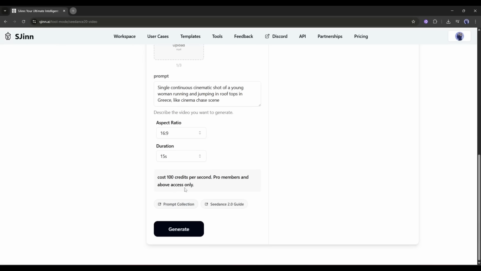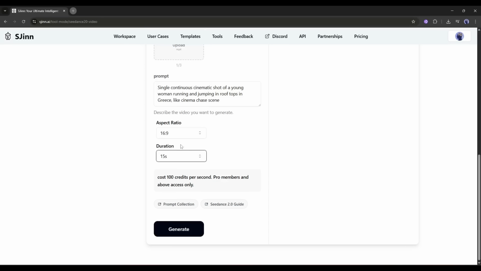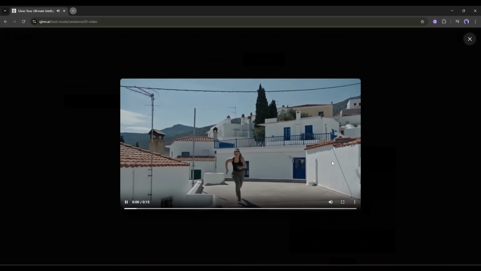After entering the prompt, hit the aspect ratio. In the end, you can set the video duration. You can generate 4 to 15-second video clips using Seedance 2.0. For this video, I am selecting the longest duration. Once everything is set, hit the generate button and then wait for some time. And here it is, the video clip is ready.